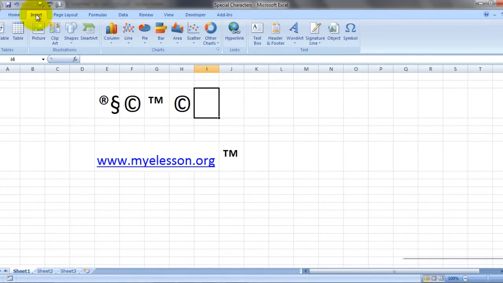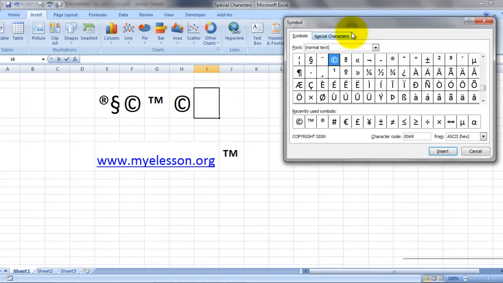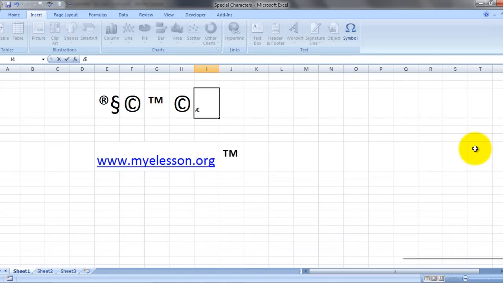All we have to do is click on insert and click on symbol. There are so many symbols available over here, and you can choose any symbol that you want to enter. Let's choose this one. Click on insert, close. You get this symbol over here. There are many symbols that you can choose from.